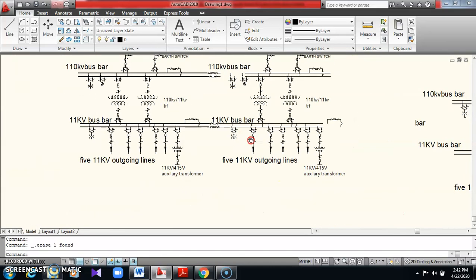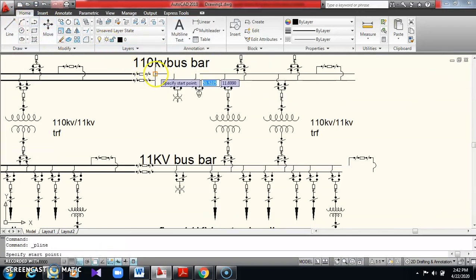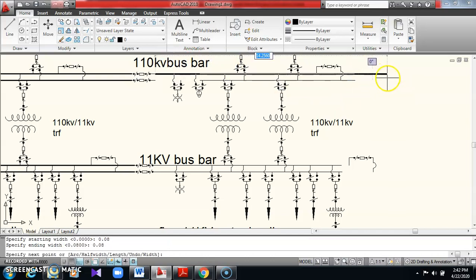So how to increase the thickness of the line? Take the polyline command, and then from this line, W, enter. I'll check how much I have used. I think 0.08. Enter, and also 0.08. Yes, I'll check it. Okay, yes, correct, exactly I got.